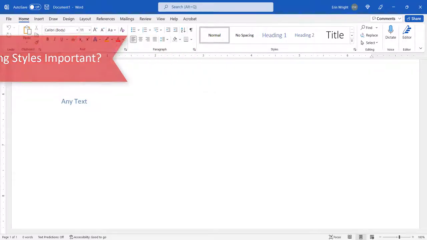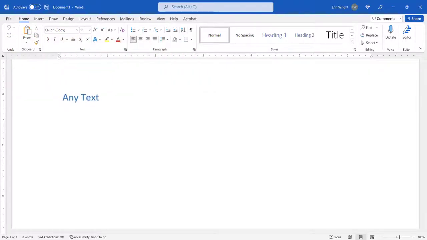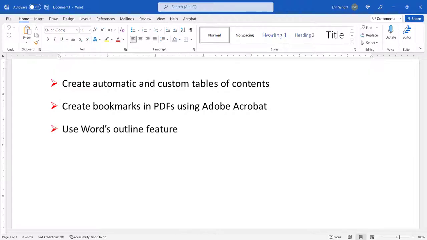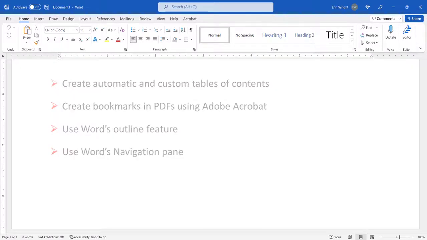You can make any text in Word look like a heading by using a large font size. However, you won't have access to several important features if you use a large font size rather than Word's official heading styles. For example, Word's heading styles let you create automatic and custom tables of contents, create bookmarks in PDFs using Adobe Acrobat, as well as use Word's outline feature and use Word's navigation pane.